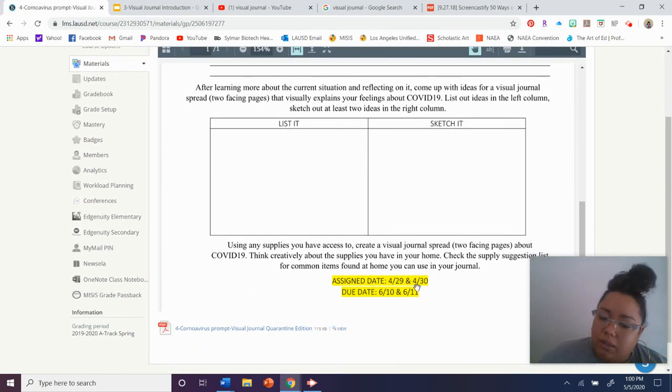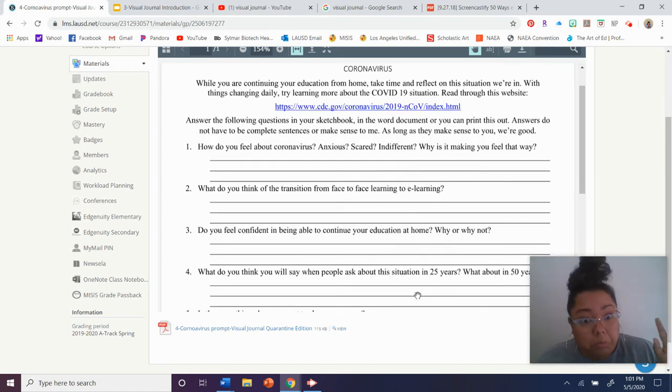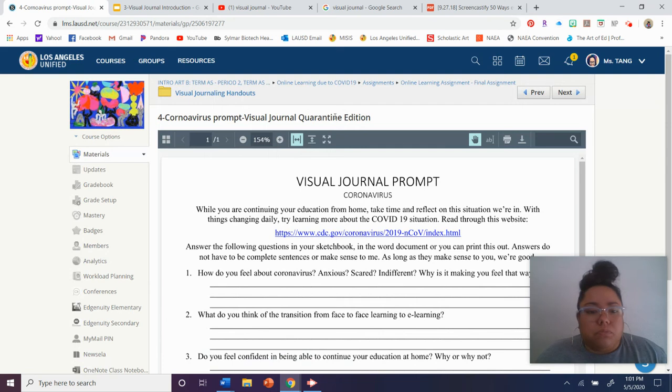I assigned this. I think I got the due dates wrong. Oh, I know what I did. Okay, so I assigned this last week. This due date is for the entire assignment. That's all I did. That's all it is. So these are due the 10th and the 11th. The 10th for my period 2, the 11th for period 4, sorry about that.